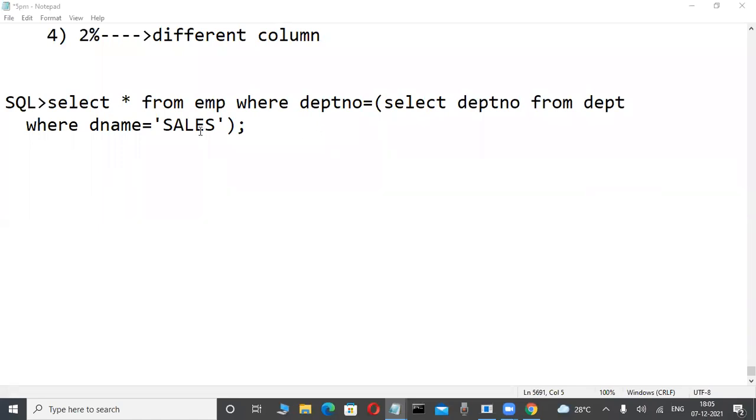Sales is a capital letter, write it. DEPT table, this one. Very good, logically you are writing. Yes, it is executed right to left. Everyone underline the department number column here, and here also the department number column. Underline those columns. First the child query is executed: select department number from DEPT where D name is equal to sales.